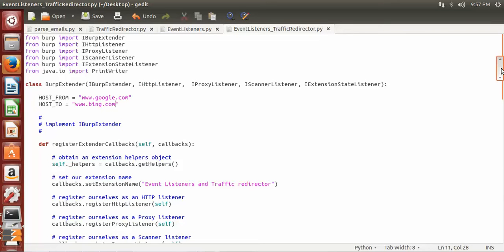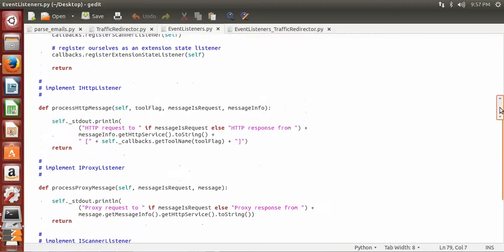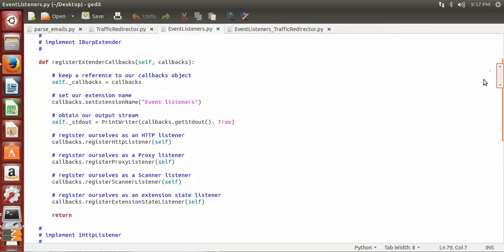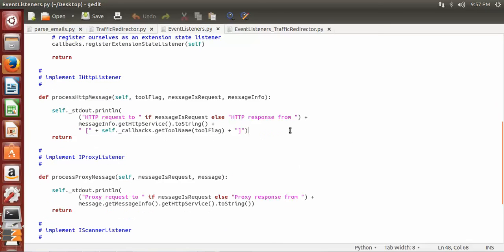So the event listener was a fairly short script. I'll page over to it. Pretty much whenever anything happens, it just gives you a little notification saying this is what's going on. So for my traffic redirector, which is going to redirect traffic from one URL to another, it just lets you know that that's happening, which I thought would be helpful for troubleshooting purposes.